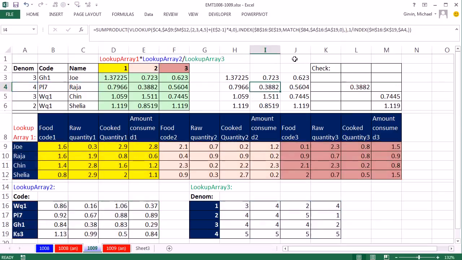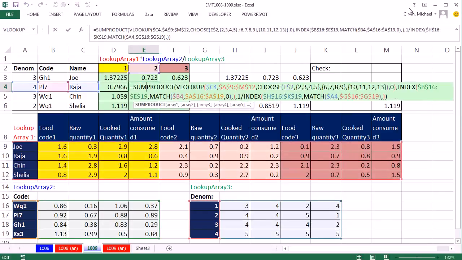All right, that was quite a wild three-way lookup where we're looking up three different arrays, multiply, multiply, and then divide. All right, see you next video.